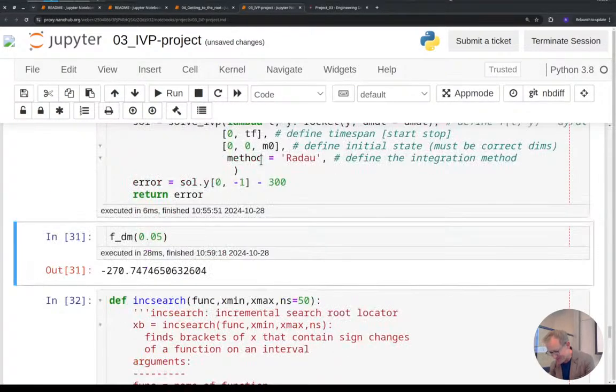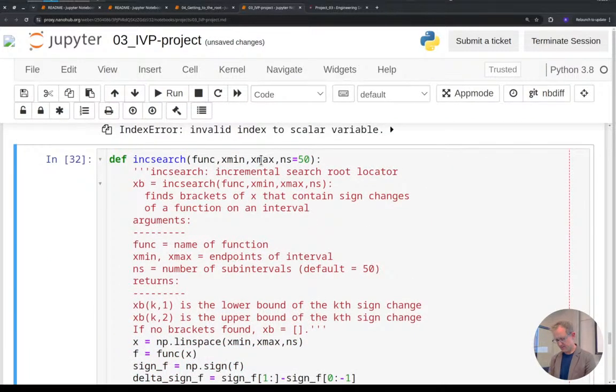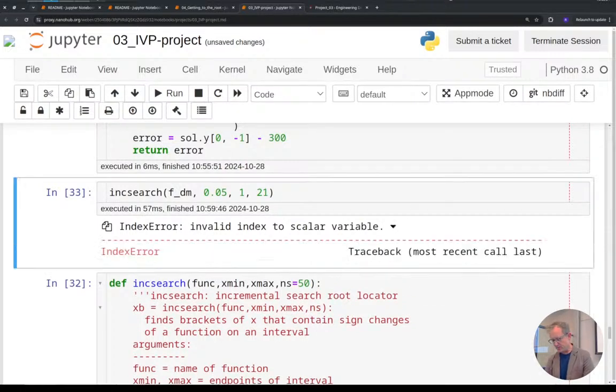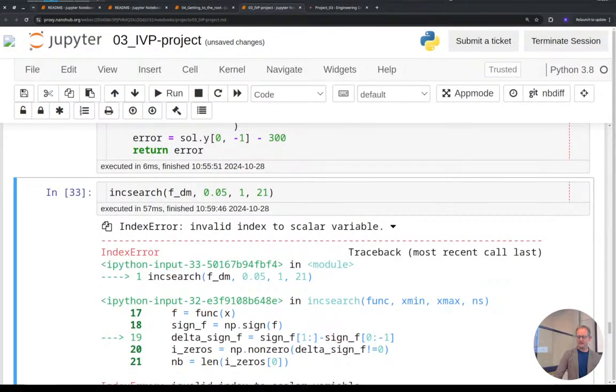All right, so I have ink search. I just copied it in. I know how to run it. At least I know how to put inputs into it. Ink search, FDM. So that's my function. Let's start off. I know 0.05 was not big enough. 1 was too big. So let's try like 21 steps between those values. Then it gives me this weird index error that it can't index to a scalar variable. It's like, what are you talking about?